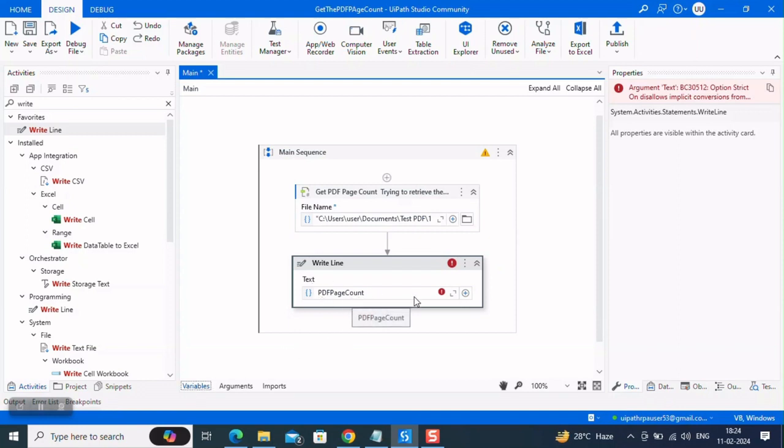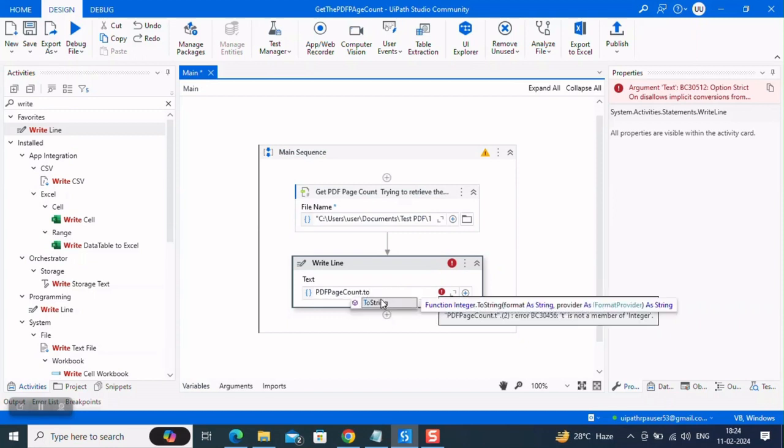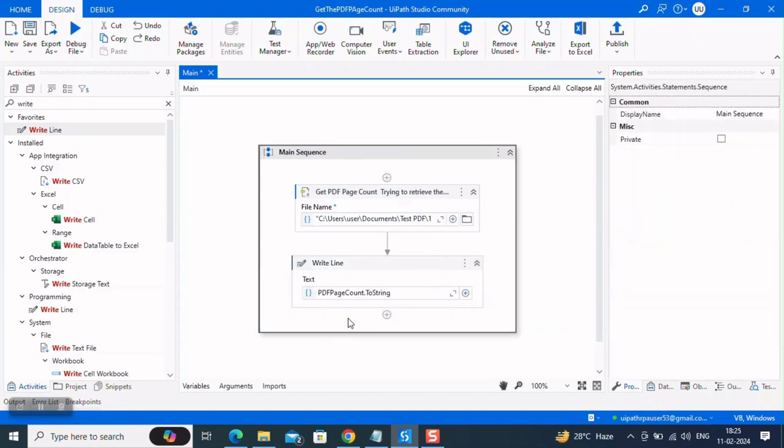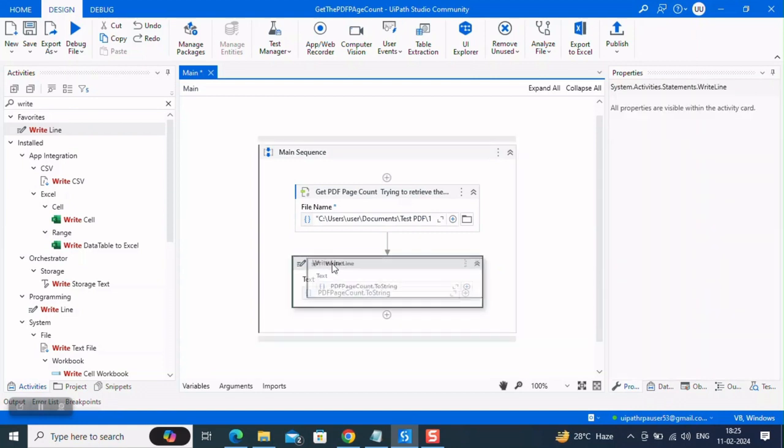An integer format. So if you see the error, it says Option Strict On disallows implicit conversions from Integer to String. The selected value is incompatible with the property type. So what do you do to resolve this error? Just come here, type a dot and say ToString, which means you're trying to convert the value retrieved, which is in the form of an integer, to a string format, and then you're trying to print it using the Write Line. So let us come here, let's rename this activity and let us quickly run the workflow.